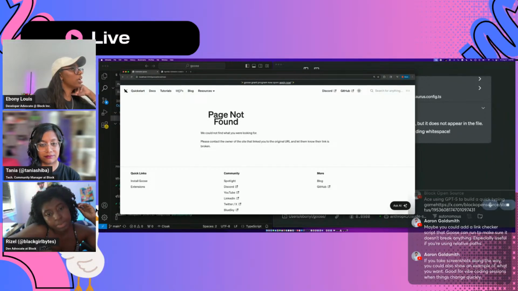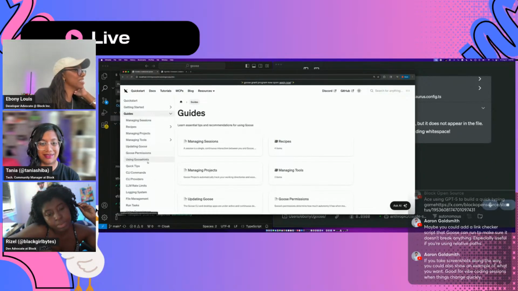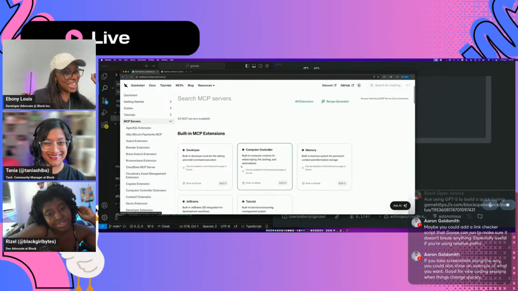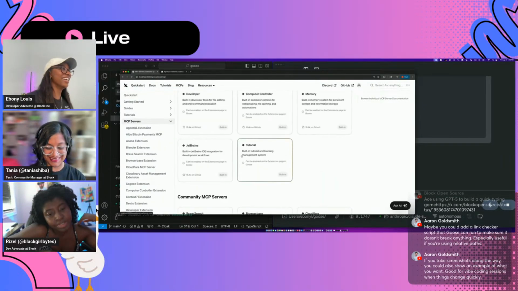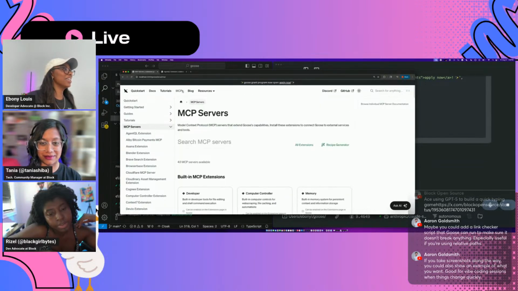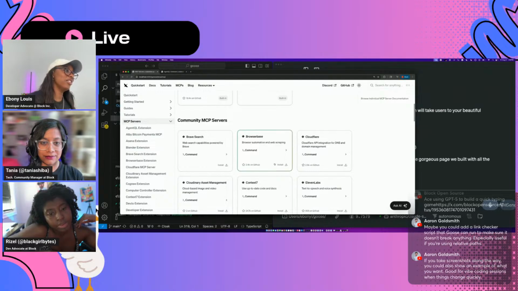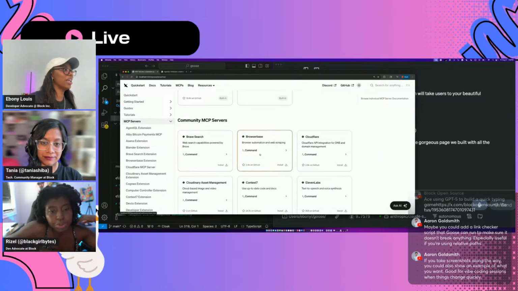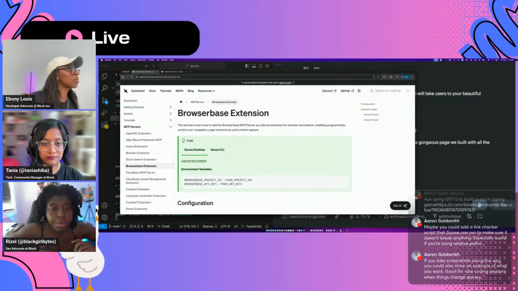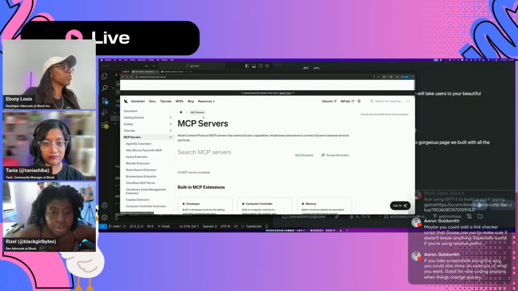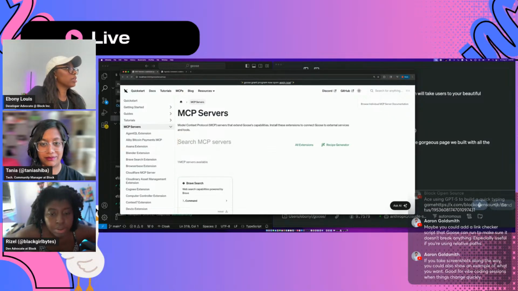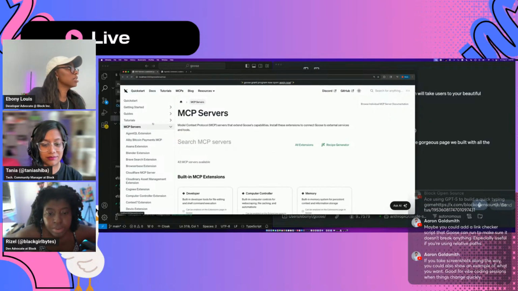But this looks great. Oh, wait. Let's go back, please. The page not found looking great. Amazing. This looks good. Thank you, Goose. And the search works too. You know how it says search MCPs? That works too. Nice. Wow. Beautiful. I love this.